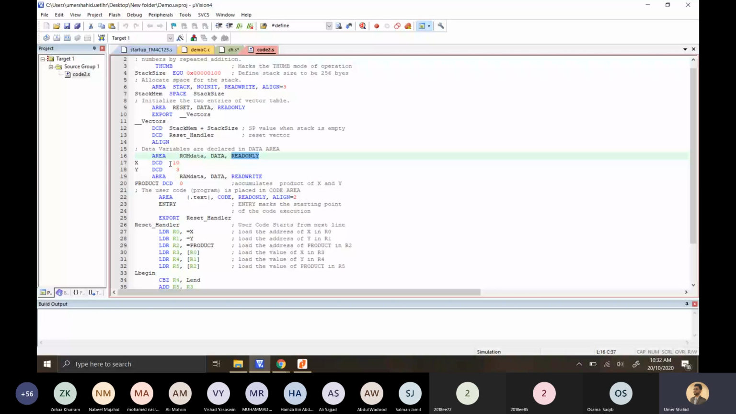The first variable, or the first label, is called X. X is the name of that variable. It is declared by the keyword DCD. DCD means I am going to declare it as a 32-bit variable. So X is a 32-bit variable and its value is 10. This is how the variable is declared. X is a label, so the label will be at the extreme left side. It will have the memory capacity of 32 bits because I have declared it as a DCD. Since it is read only, its initial value is 10, so its value will remain 10.